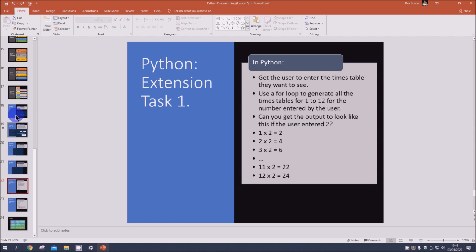Okay, but that's only if you've really struggled and you've spent at least an hour doing the work up to this stage. So extension task 1, get the user to enter the times table they want to see. Use a for loop to generate all the times tables from 1 to 12 for the number entered by the user. Can you get the output to look like this if, for example, they entered 2? So 1 times 2 equals 2, 2 times 2 equals 4, 3 times 2 equals 6, all the way down to 11 times 2 equals 22, and 12 times 2 equals 24.